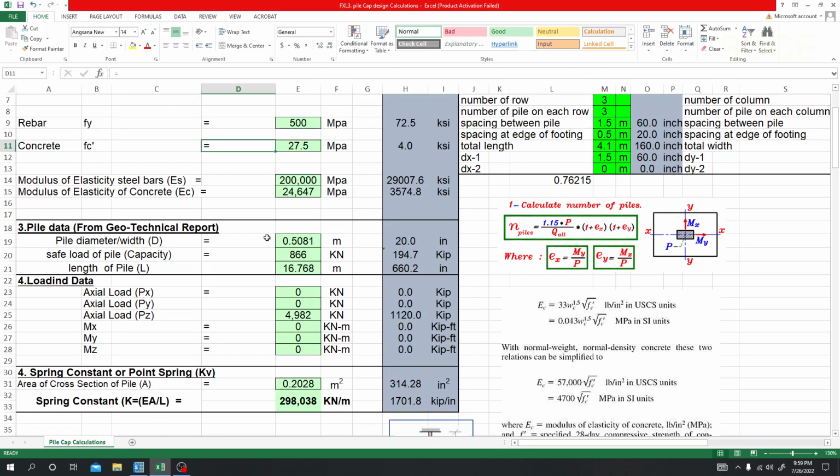After that you have to provide the pile data. What is the pile diameter? I am considering a 20-inch pile, that means 0.508 meter. And again, the safe load of pile capacity. What will be the safe load of pile capacity? That is the load bearing capacity of the pile. I'm considering the load bearing capacity of our pile as 866 kilonewton, and here 194.7 kip is the pile capacity.